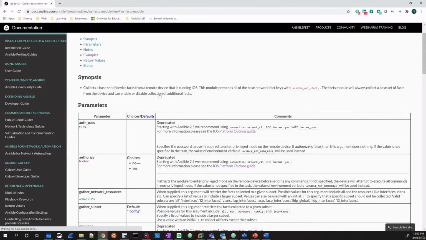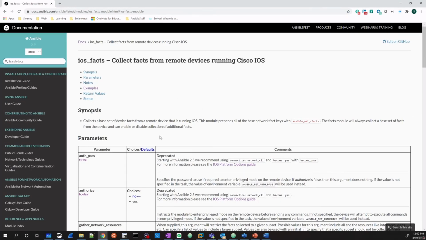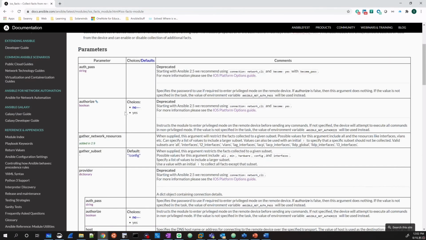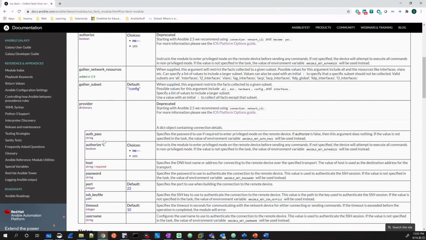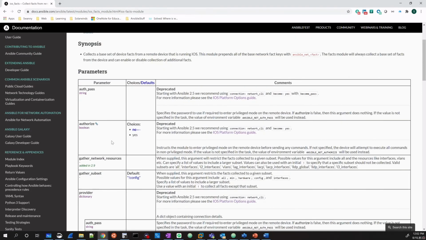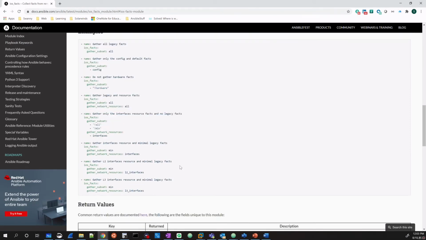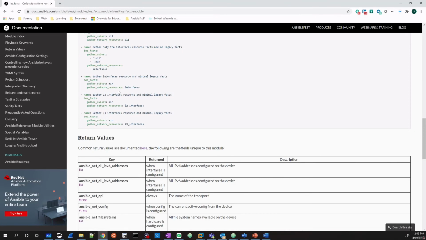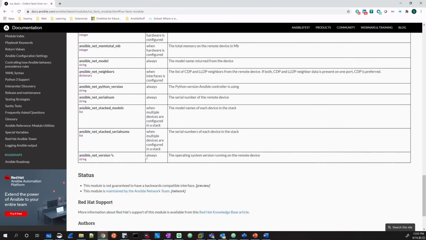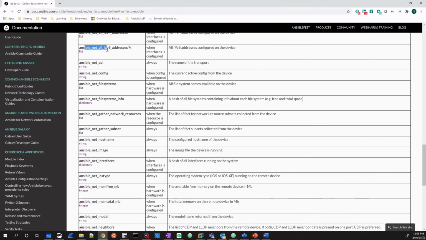If we click the module, it takes us to the documentation page for that module, which tells us what it does and the various parameters needed in order for it to work. You will notice that most of these provider parameters, such as auth pass, the host, password, are all defined in our host and variable files. This is quite a simple module, so there are not very many parameters that go with it. But here you can see the different examples that you may want to use when you're gathering your facts or running this module. The return values are all values that are going to be returned by the module, and we can then use these return values to store them in variables for another task or another play within our playbook.